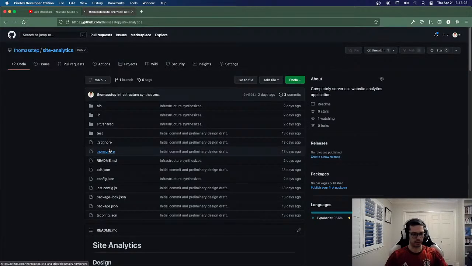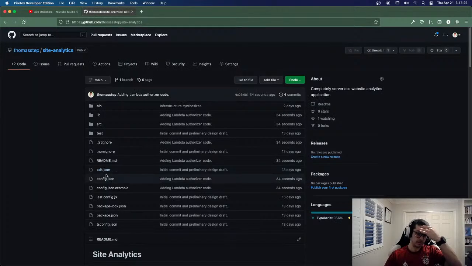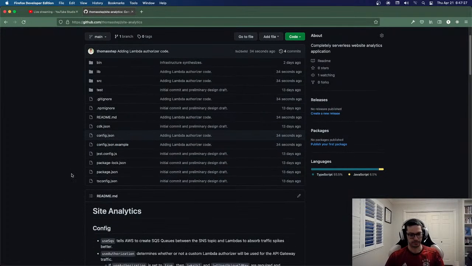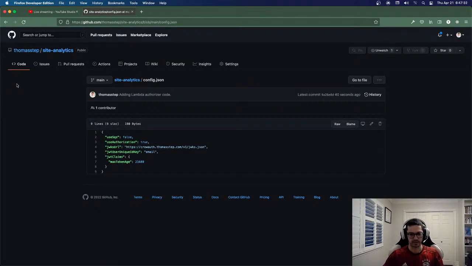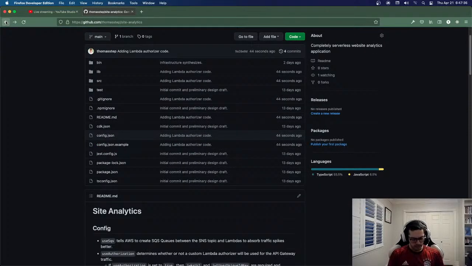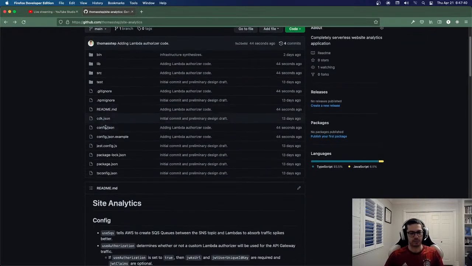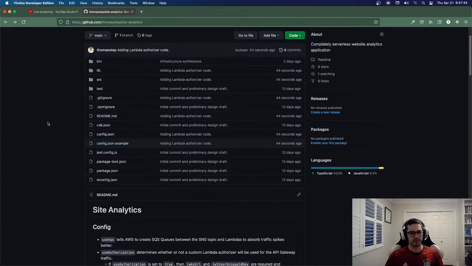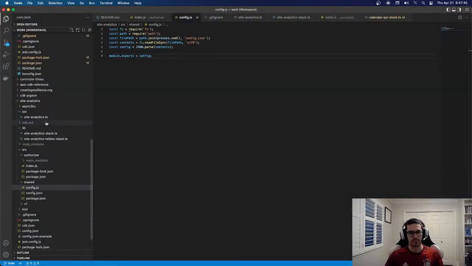And then up here, I guess I might not need this example because there is an actual config.json. Yeah. Might not need the example file, but that's something tiny that I could think about later.